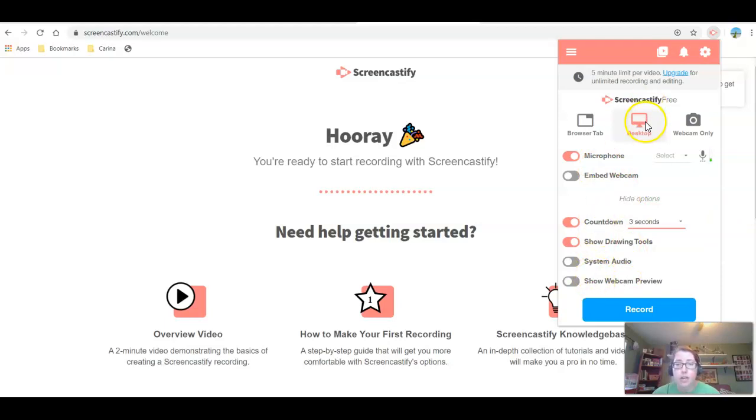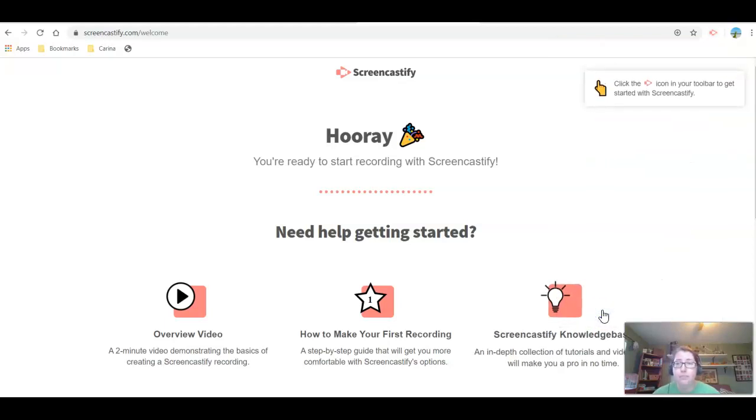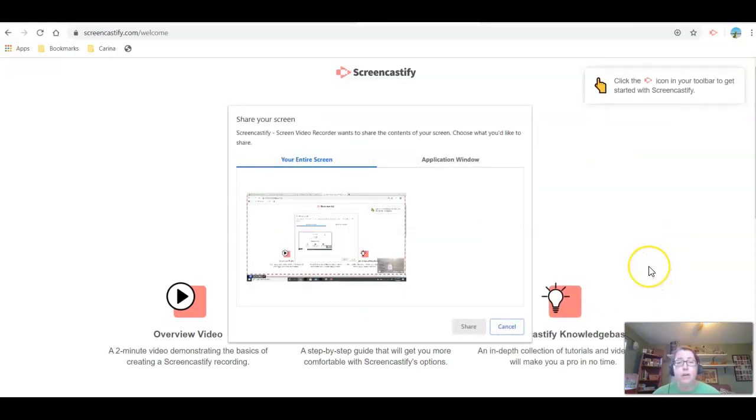I've chosen my desktop, I've chosen my settings. When you're ready to record, you click the blue record button. So my recording is loading up. Now remember, I chose to share my desktop, which means I have the option to share anything on my desktop.